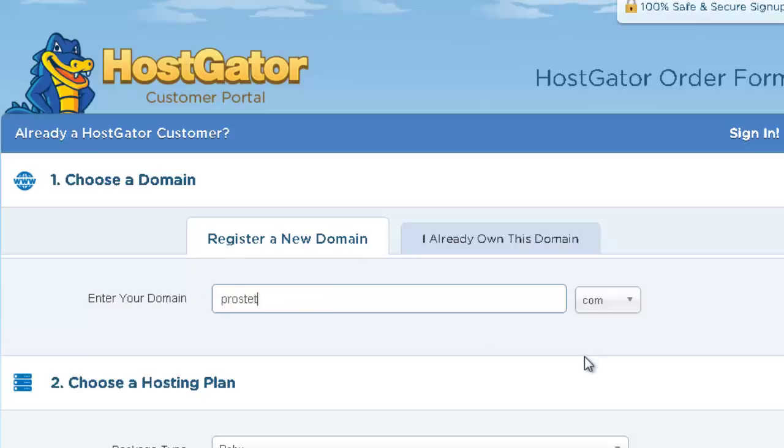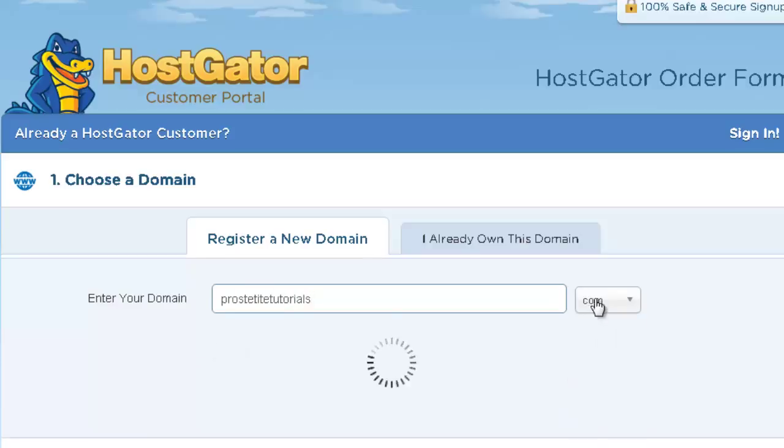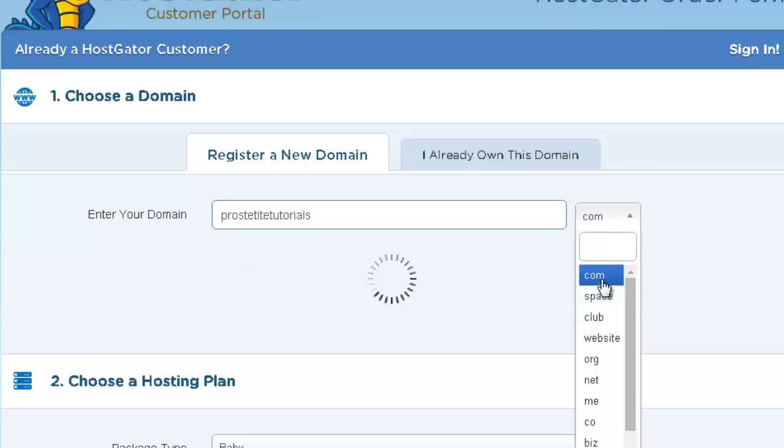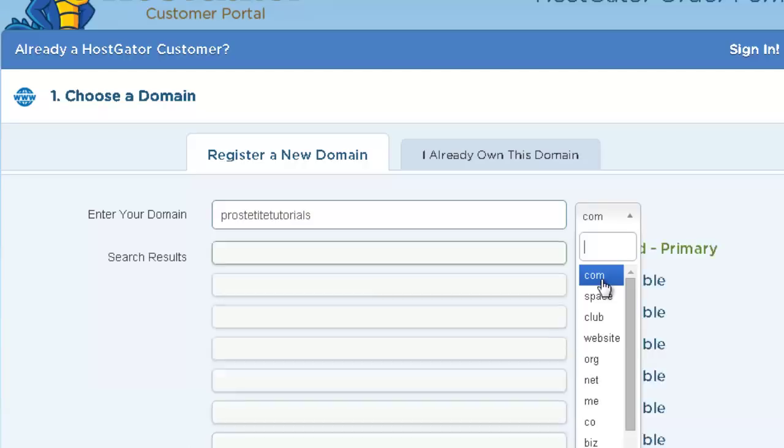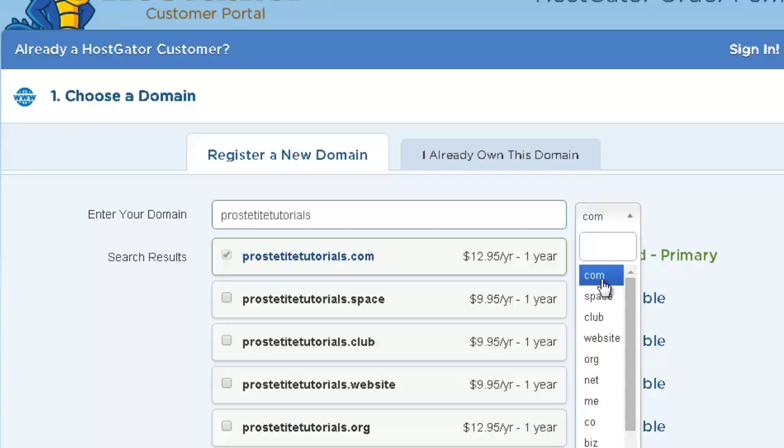So I'm just going to head over here, Prositutorials. And you can see that you have different extensions. You have the .com, which is the most common one, and it's probably the easiest one for people to remember. And typically it's used for commercial websites.